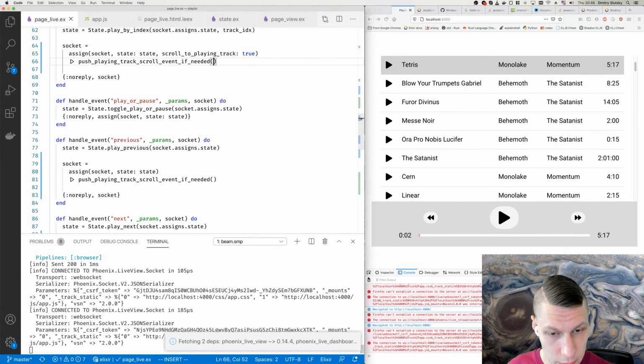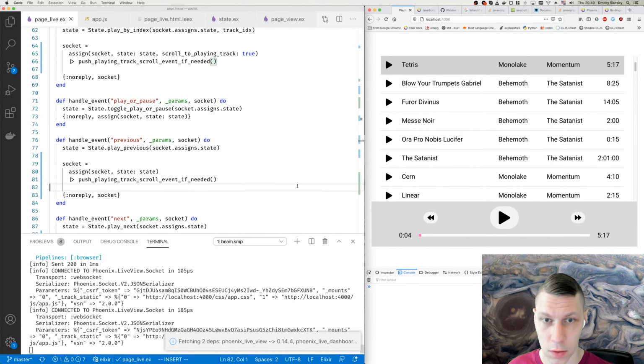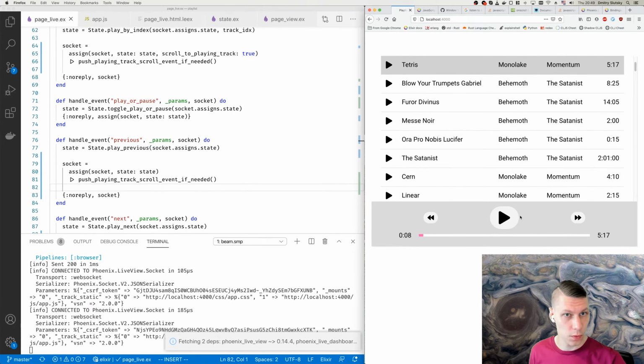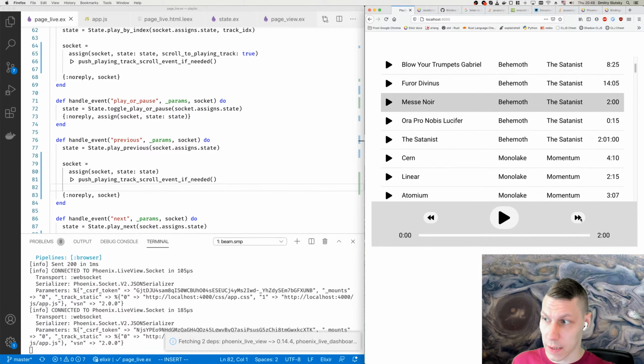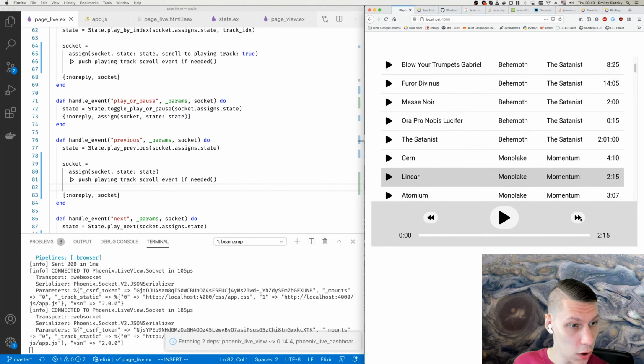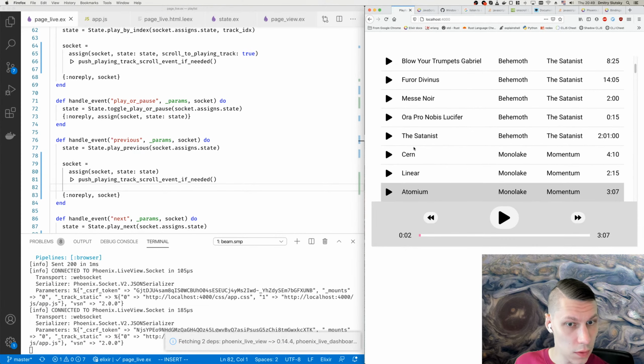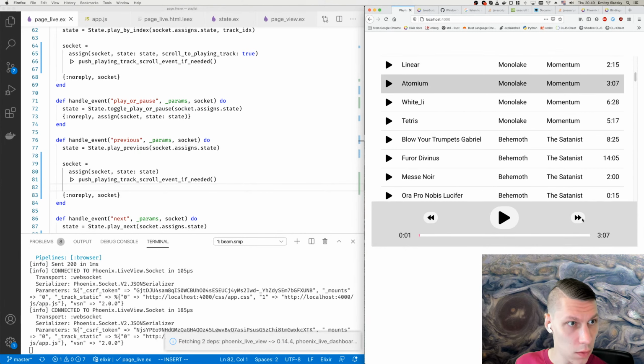Okay, so let's see if this all works. In principle, we implemented everything. So when we go next, oh, okay. Huh.